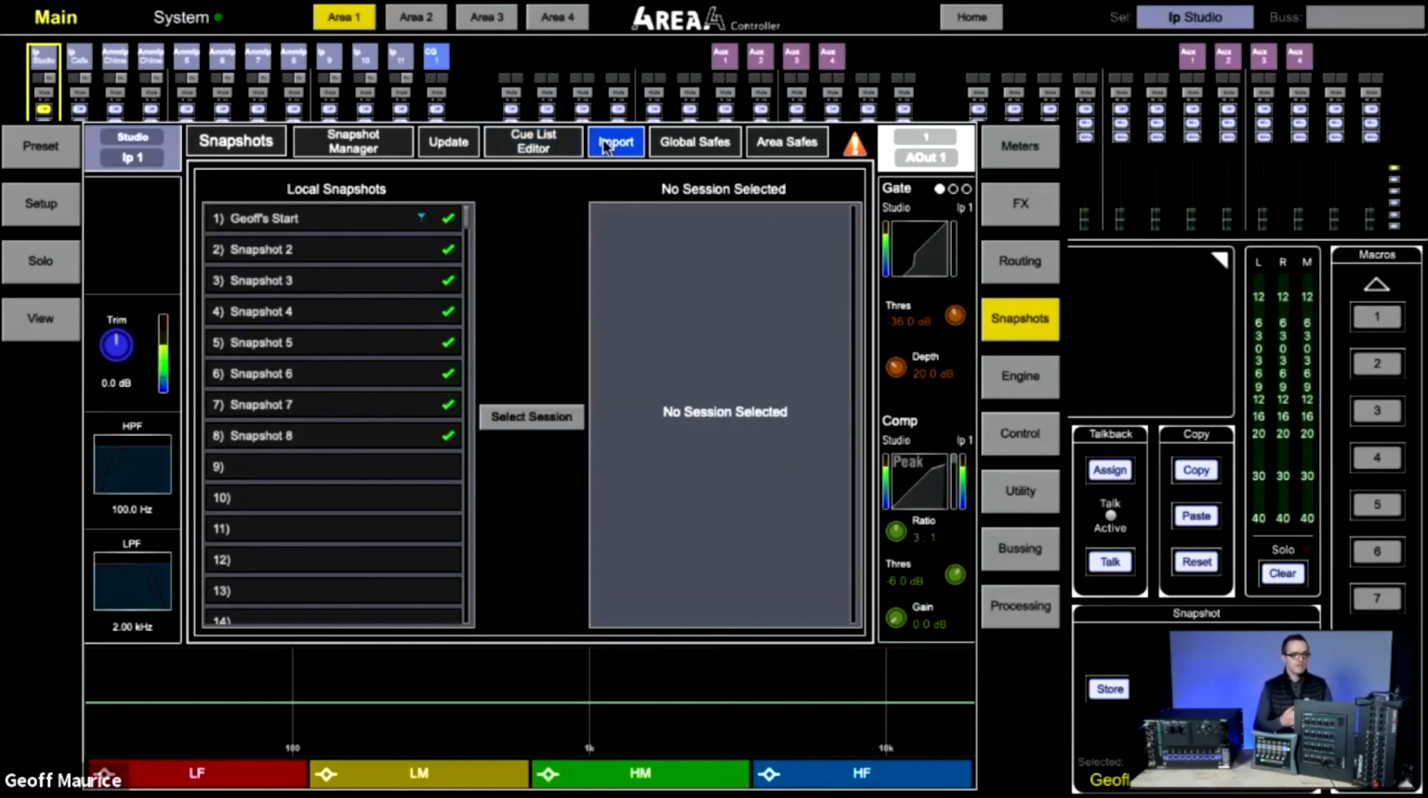And I uniquely do have the ability to import snapshots from other sessions. So if I've created a file that has a baseband setup for me, and I'm starting a new one, but I want to pull some of that stuff across, you can actually bring in and load in snapshots from one session to another, which I think is very cool.